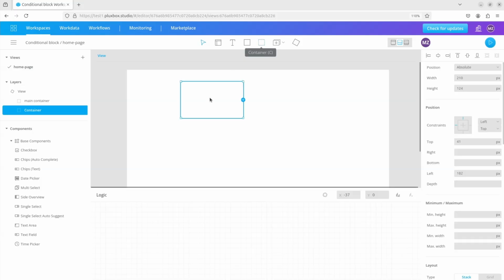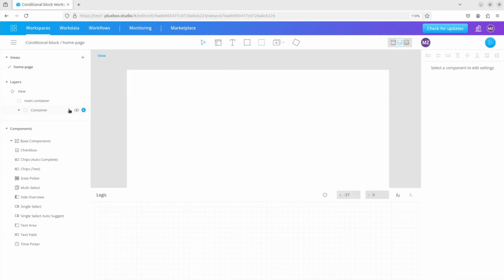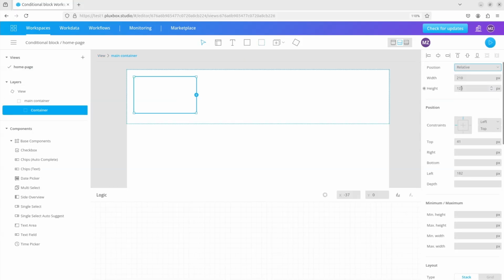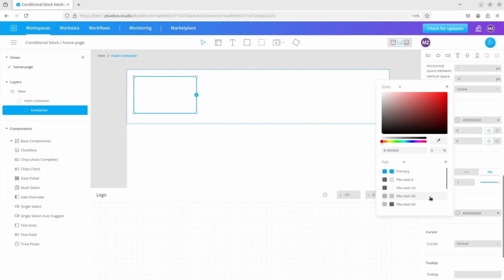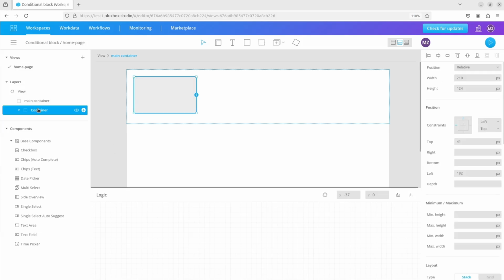Next, add another container and drag it inside the main container. Set its position to relative, and the direction to bottom. Give it a padding of 12 pixels and also a space between of 12 pixels. You can choose any background color for your card. I'll name this container Movie Card.